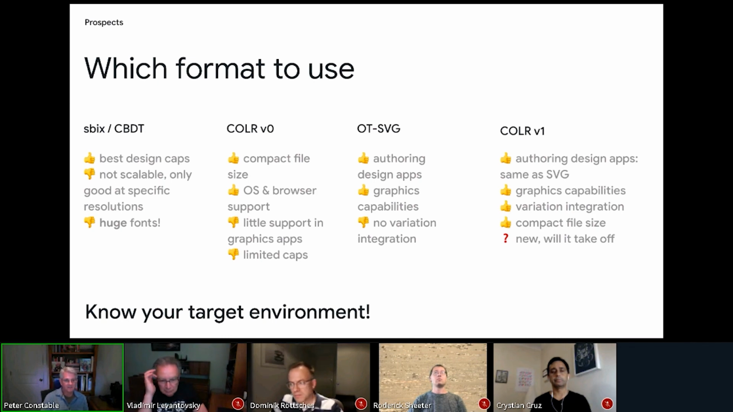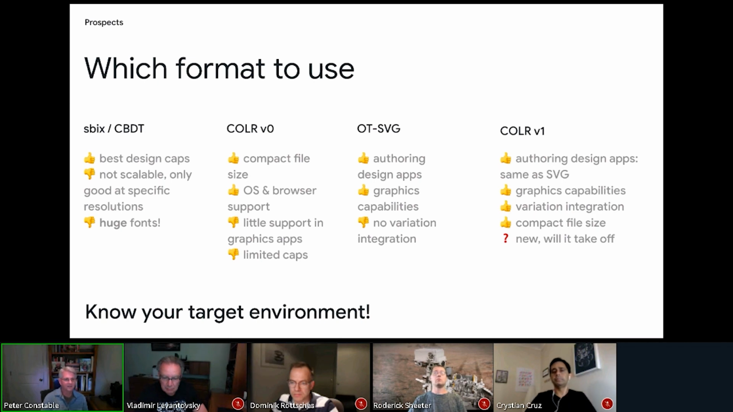OT-SVG, we've seen some great things about it, but we've seen some downsides, one of them being there's no variation integration. Color v1, I think we've called out some things that are good. OT-SVG is great for authoring in design apps.